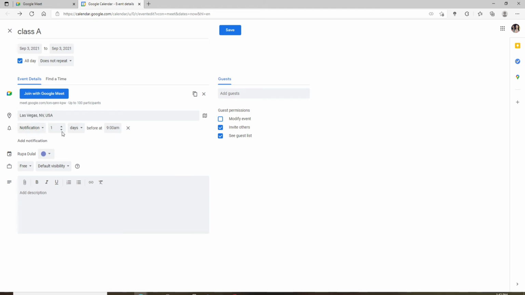Go ahead and enter the rest of the information. Select the event color from the drop down. Select the visibility for your meeting, whether you'd like to keep it public or private, and then add in the description for your meeting into the last text box.